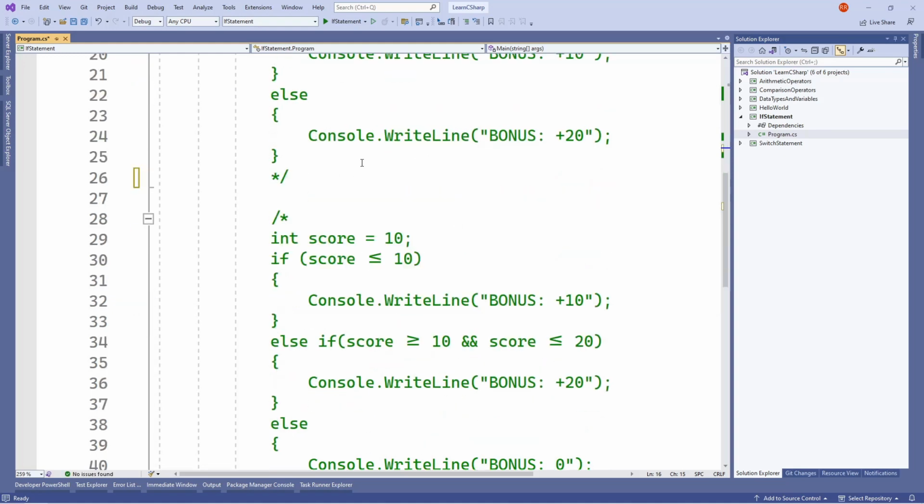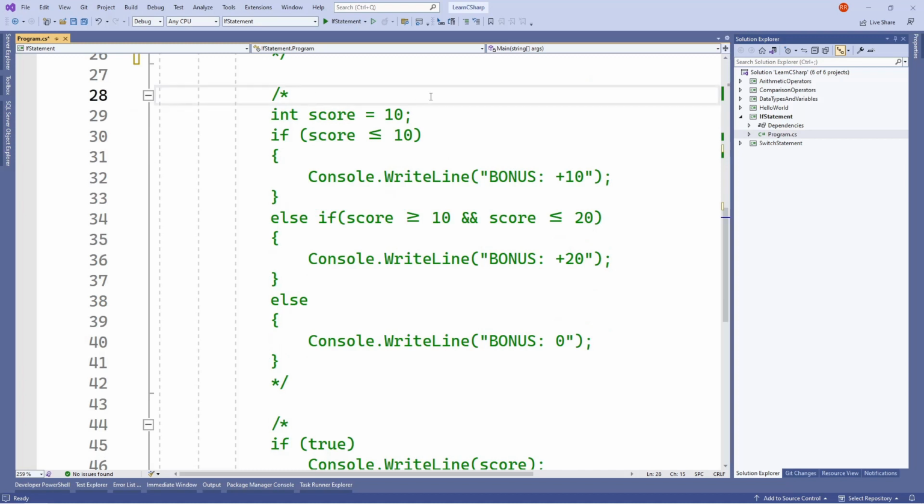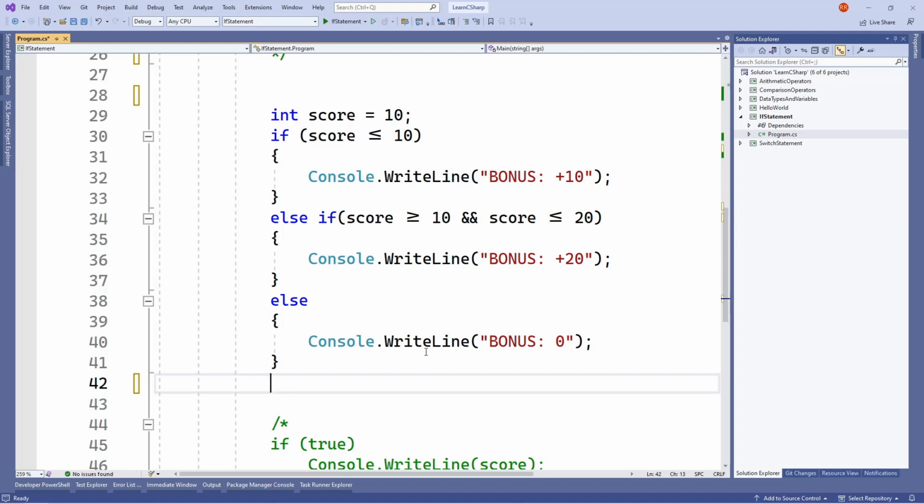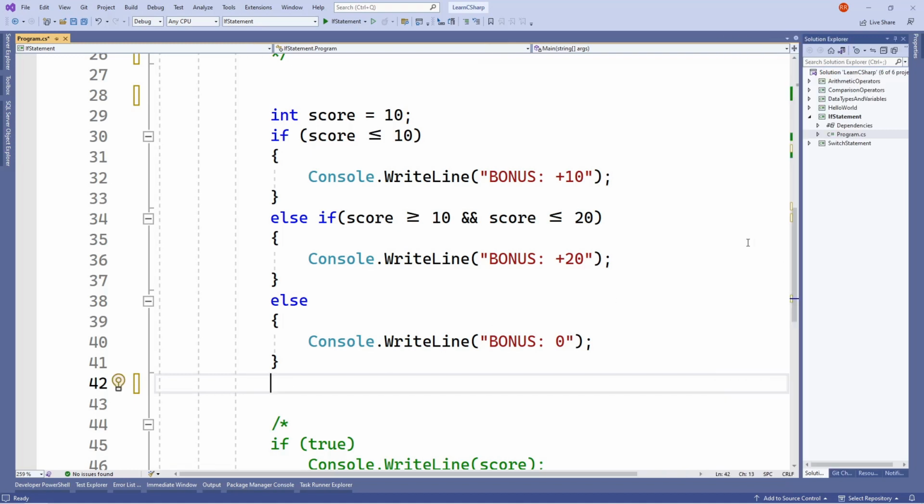Next up, we will focus on another variation of the if statement. With the if statement, you can chain multiple if statements. So here on line 29, we declared a score variable and initialized it to 10. And then we have our first condition: if score is less than or equal to 10, then we execute this body.